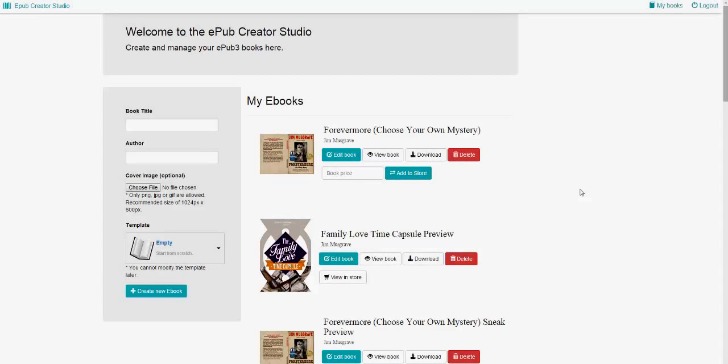Hi, this is tutorial number 2 in the EPUB Creator Studio. I want to show you how to use the Insert Story feature. That's quite a good feature for authors, both nonfiction and fiction. So I'm going to show you both.